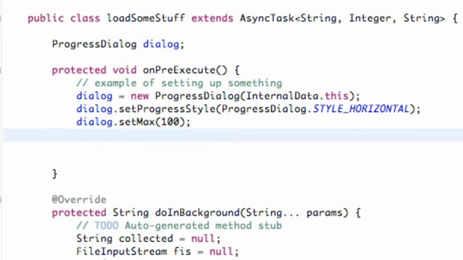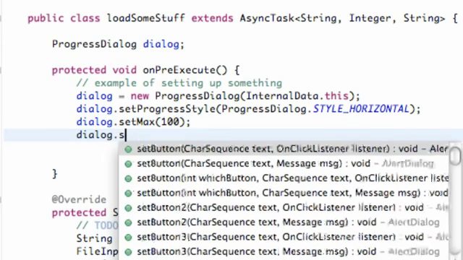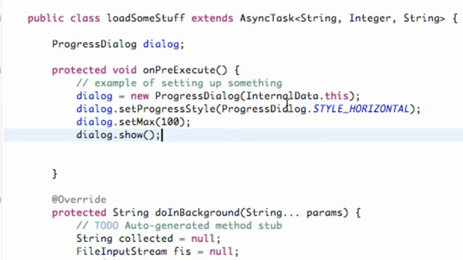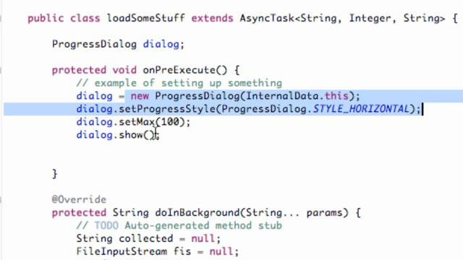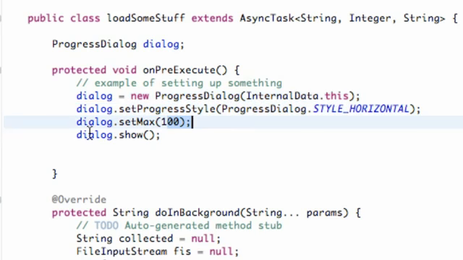And then we're just going to say dialog.show. So we set it up and then we show it. Again, pretty simple. I'm not sure how much stuff we've created in Java, but basically this is just creating a dialog for us with the maximum of 100, and we display it. And again, this is only going to be created and displayed when we call this onPreExecute. So when our onClick method for that load button runs, it's going to call this first before it actually tries to load the data.